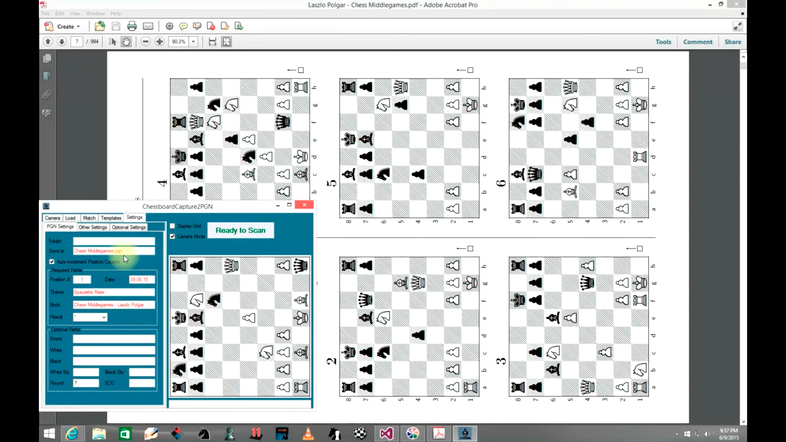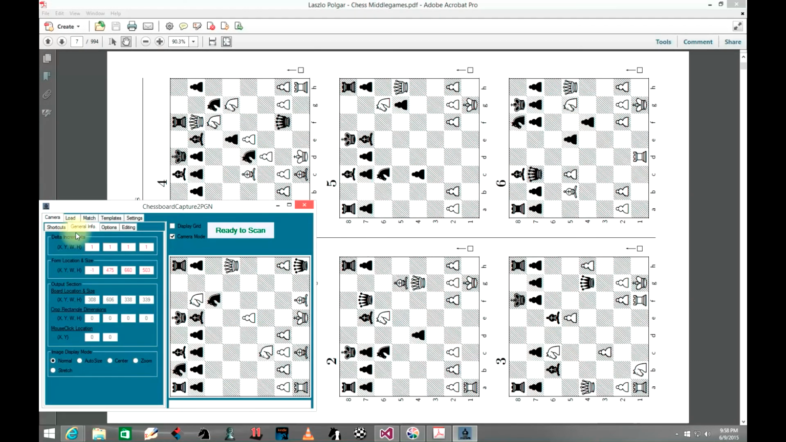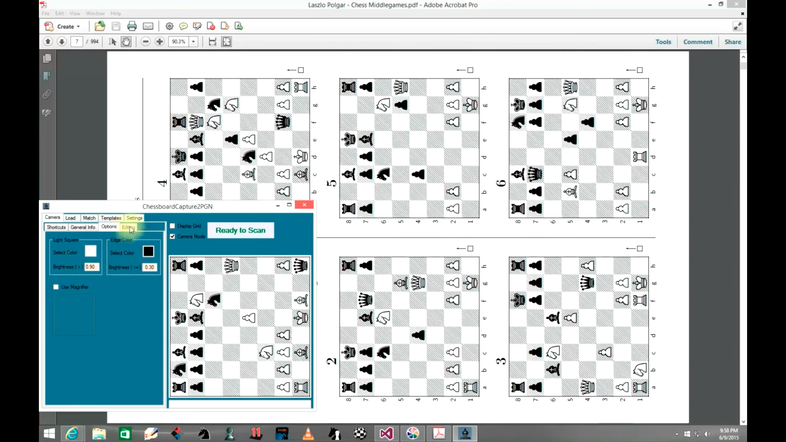And the rest of everything seems good, so let me change this to say test positions, and auto increment is correct. I'm going to leave the rest as it is. Go to the camera, and this is where everything begins.